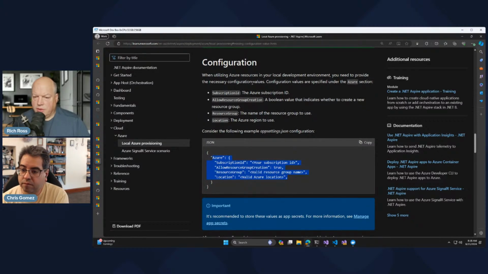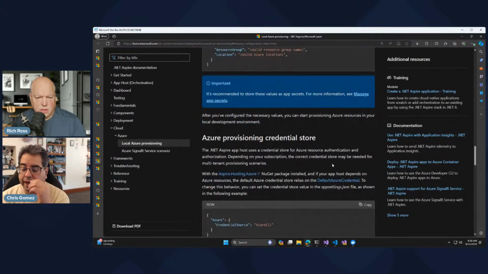You need to provide configuration into the Azure section. Since the code that we were looking at, the provisioning code, runs inside of the app host and not your application, it's almost like this should be wired up before it even starts to call into the actual web app. Does that make sense? Yeah, no, it does to me.